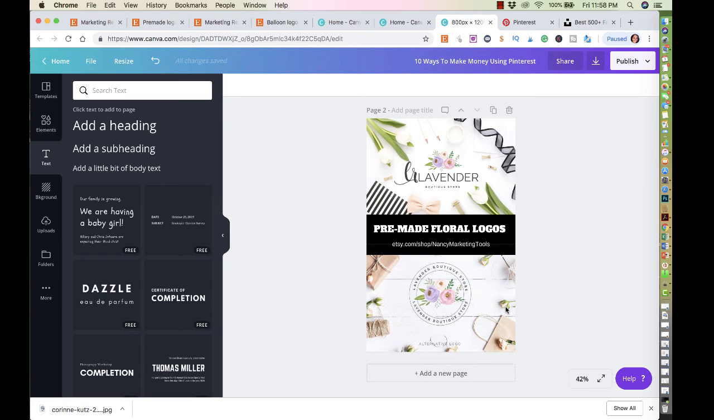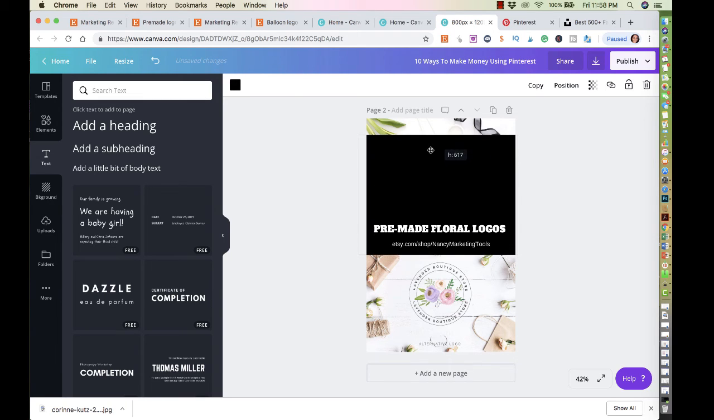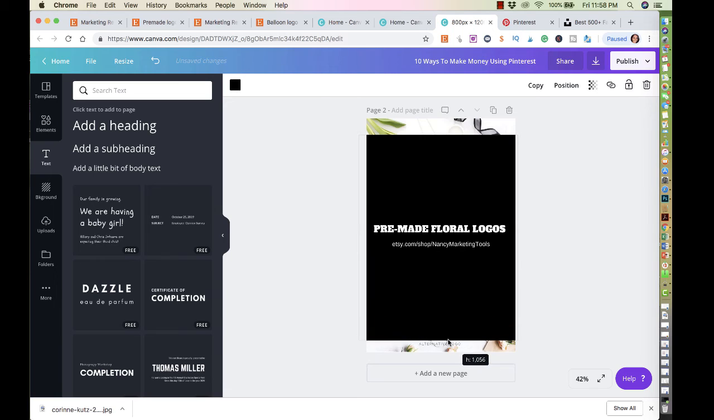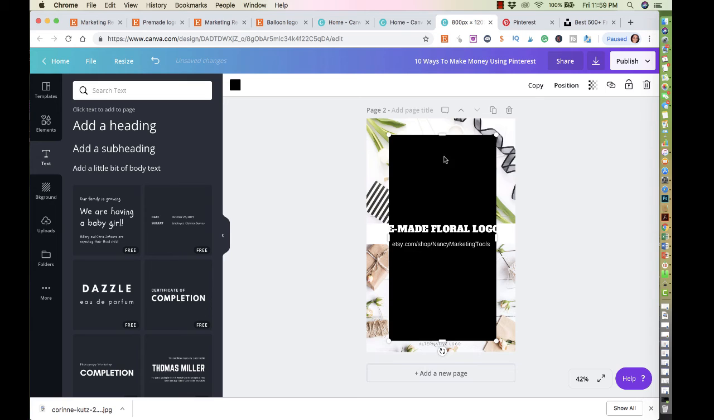Now, what I recommend is a little bit more time consuming, but it's so worth it. What I recommend is doing 3 different pins for each listing. So you could do one pin like this, where you have the little box here. You have pre-made logos and the address and the 2 photos. And then you could do another pin where this box will be bigger. And then you could actually put it more in the middle and then make this transparent.